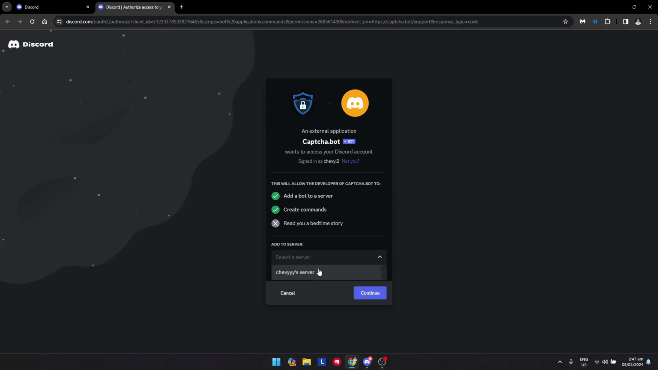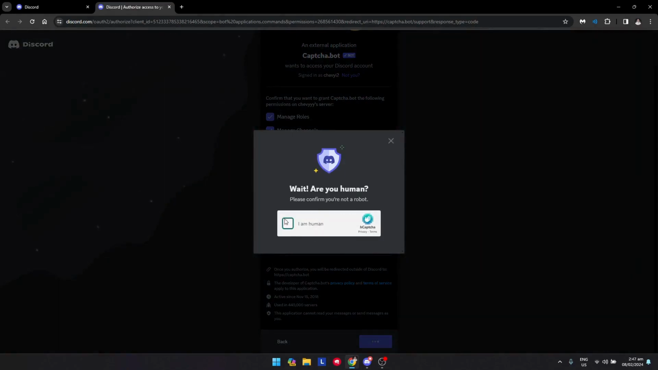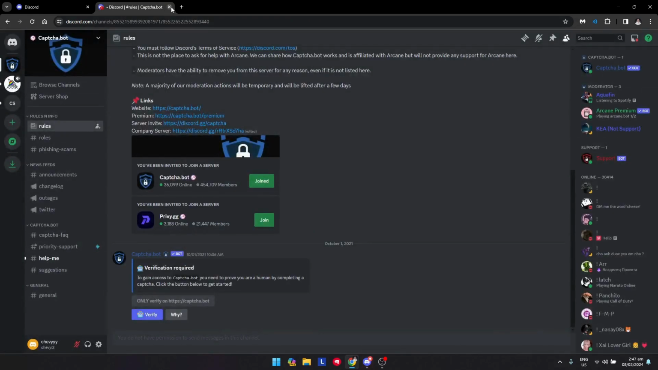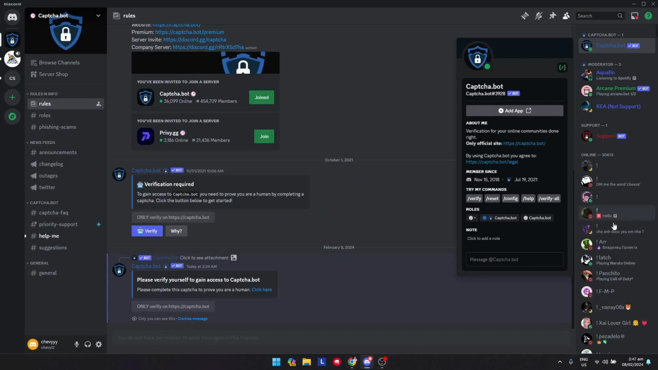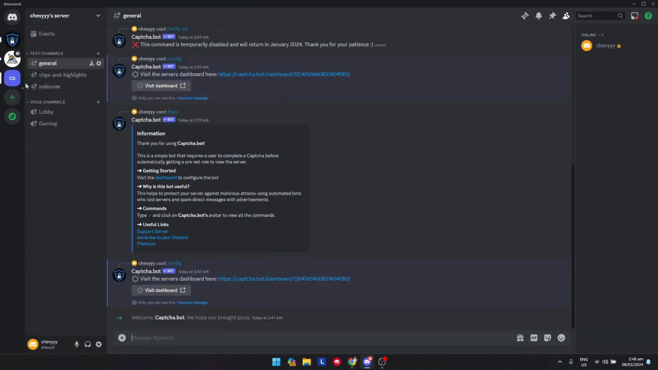You'll be prompted here. Click the server that you want to add the CAPTCHA bot to, and the permissions here you just need to authorize for the verification. Once you're done with that, you'll be redirected here. Click on continue to Discord, and now you can continue here on the desktop app. Once you're here, you'll see that CAPTCHA bot is here already.